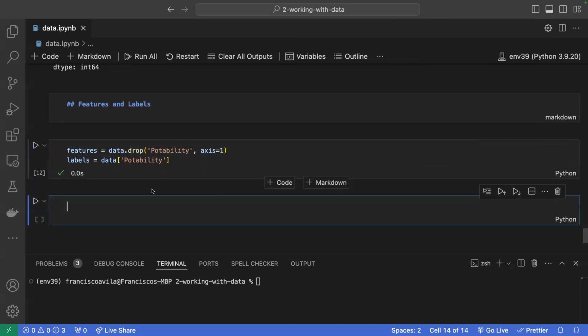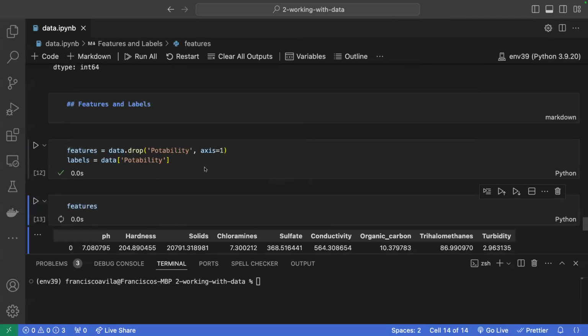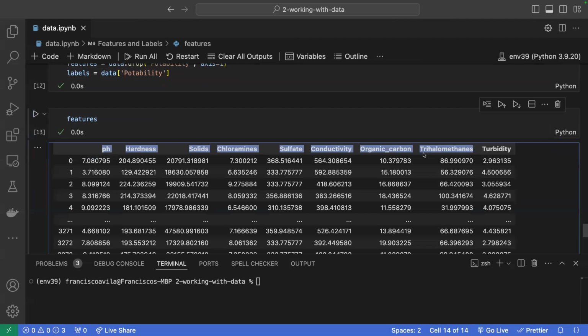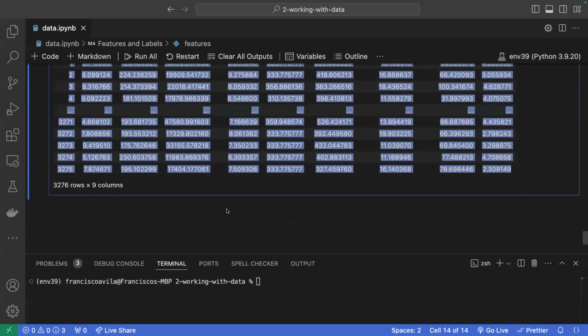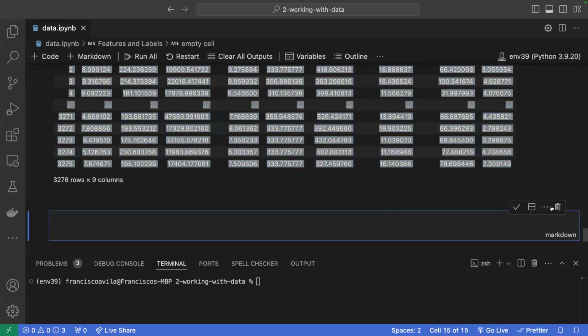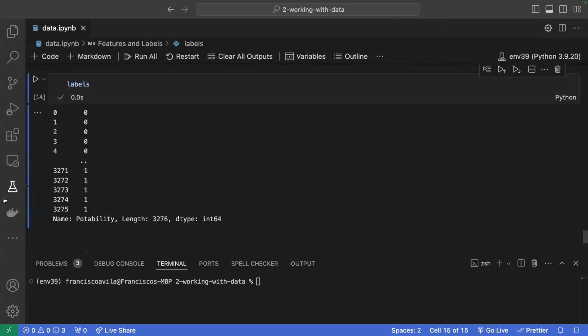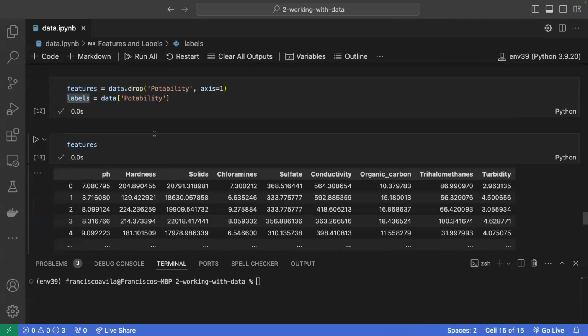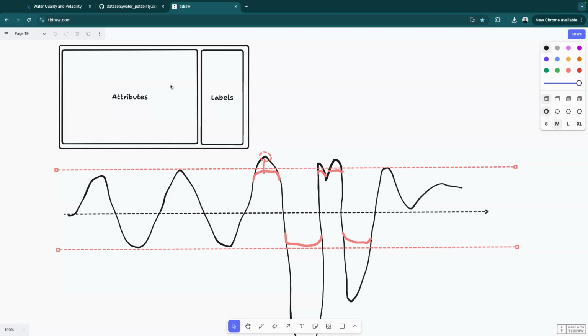Well, now we can actually take a look at features. You'll see that it gives me my 9 columns, right? But it does not give me the 10th one. Now I have 3,276 by 9 columns. And we could also take a look at labels. You can see when that gets executed, it comes out again with 3,276, and it's only one specific column evaluating between zeros and ones. So I just successfully divided my file to work this way.